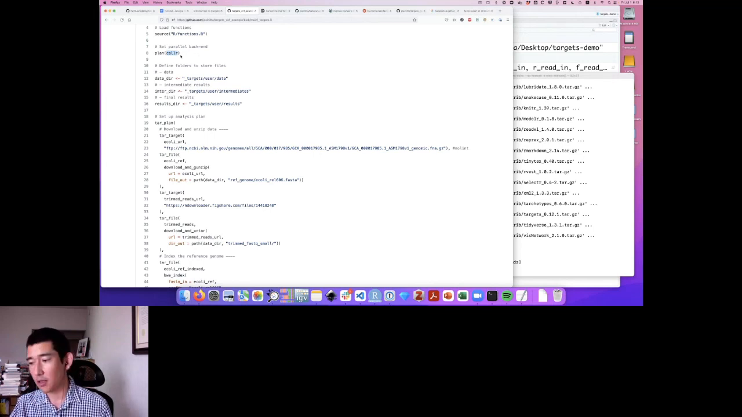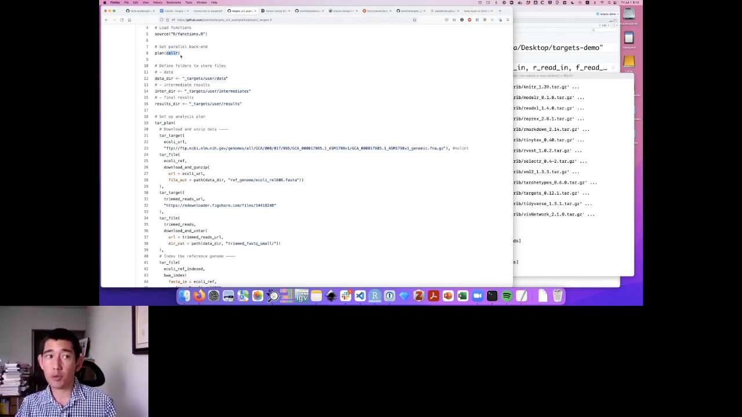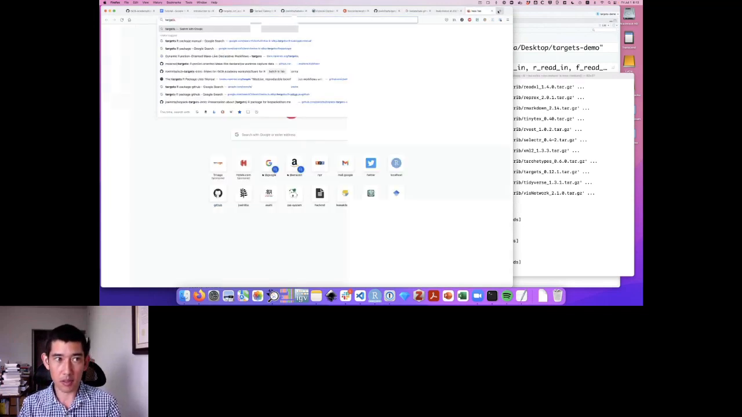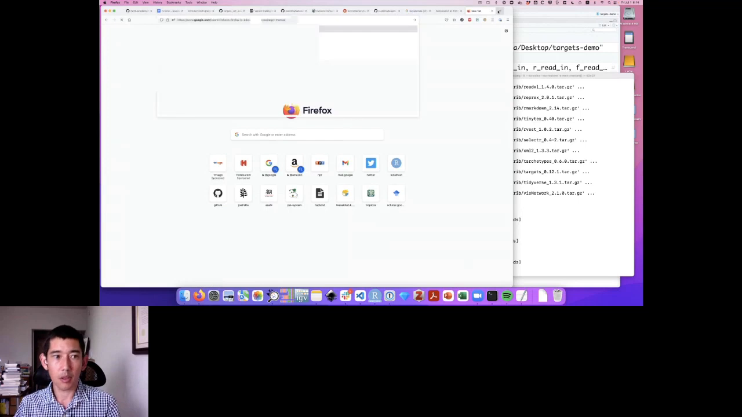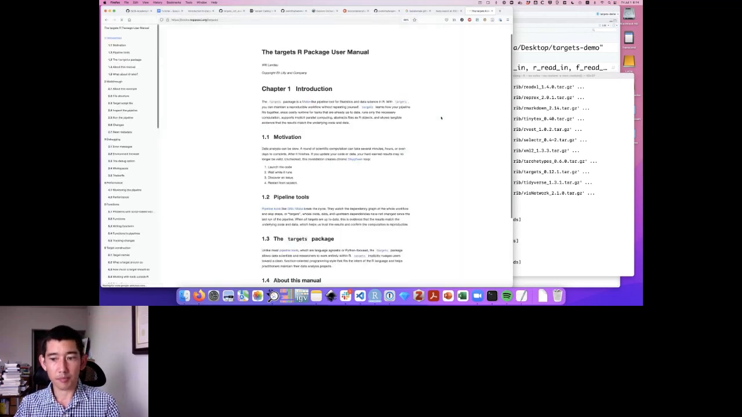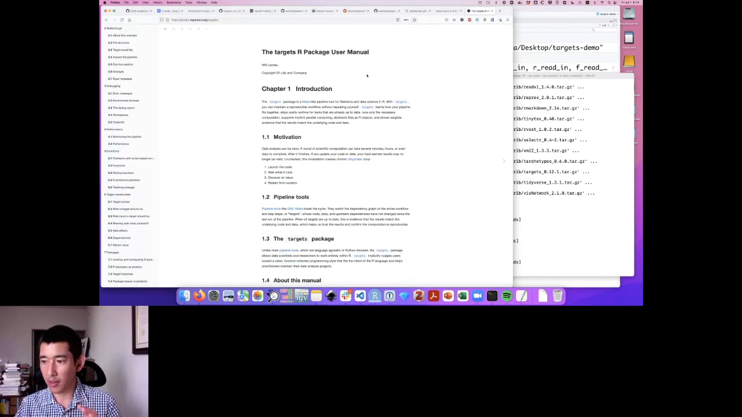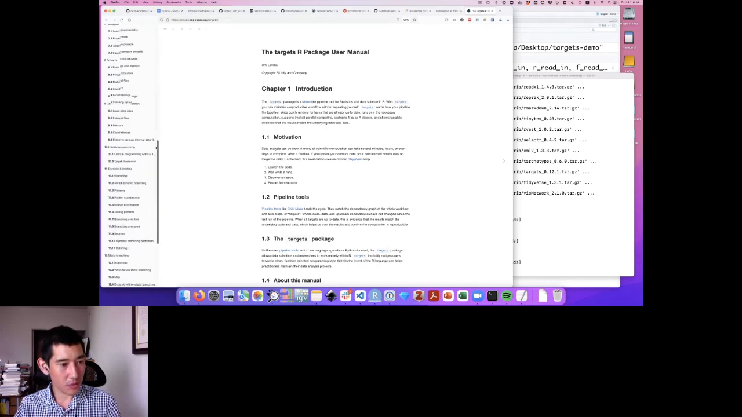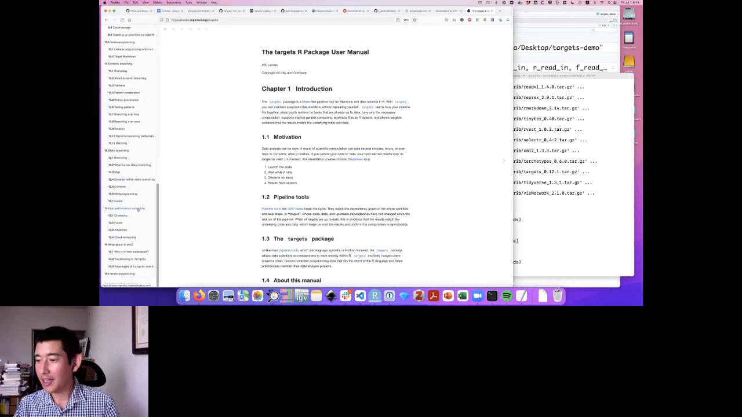And this is a good one to use. The crew backend is good to use on your local machine. But if you are running this on a server, yes, it does support job scheduling for HPCs. So if we go to the targets package manual on Google and scroll down a little bit, this is the targets R package manual. Again, this is like the Bible for targets. It's really useful. It has chapter 13, high performance computing.